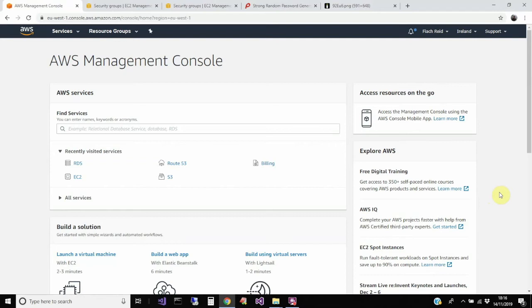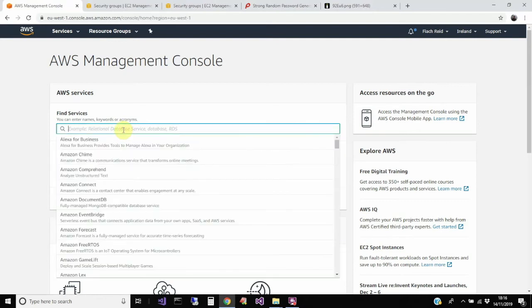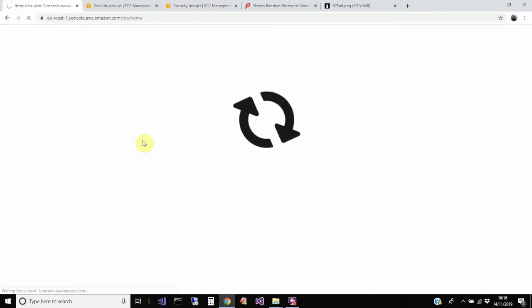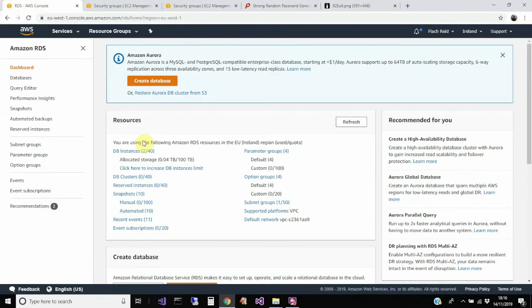Another cloud platform for hosting SQL Server databases is Amazon's AWS or Amazon Web Services. This is an alternative to Azure, but is rather similar to it. So to get started, log into the AWS Management Console. Search for RDS, which is Managed Relational Database Service. Now, we shall press Create Database.